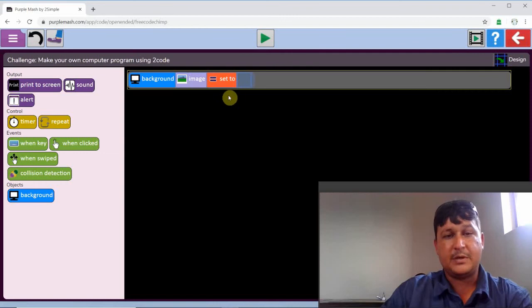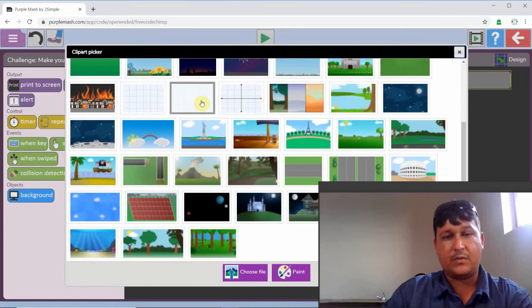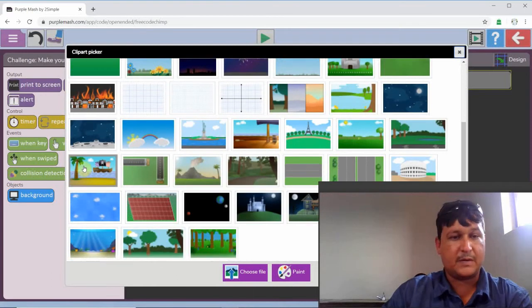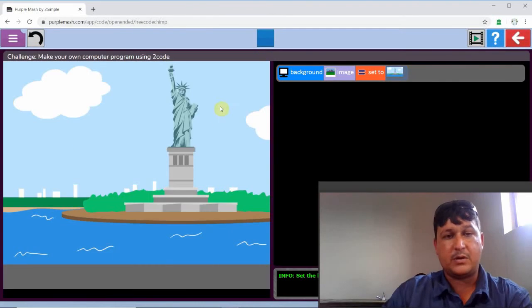You will select image, and then you are going to click on the question mark until this appears. Now here you have all of your various different backgrounds, and you can then select whichever background you want. So if you then go into your actual coding, you'll see there is your background.